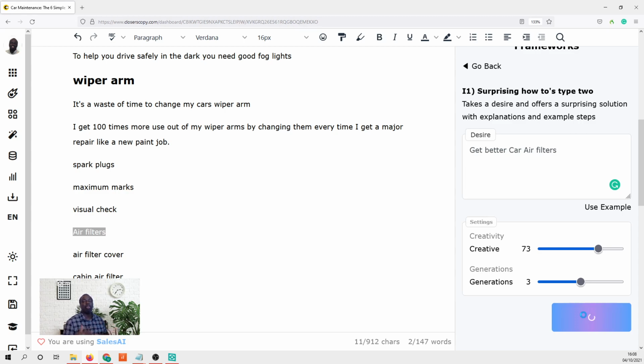You just have to do the work of making sure that what you're copying in matches with what you know will help people really.